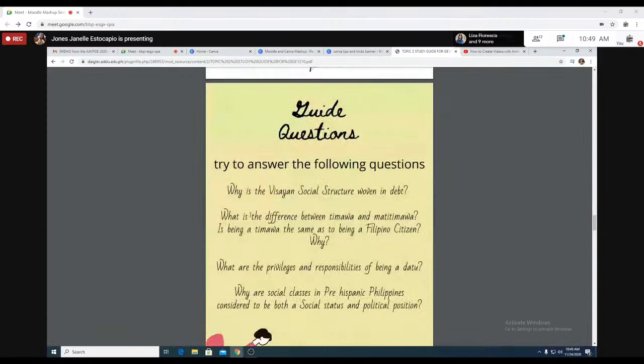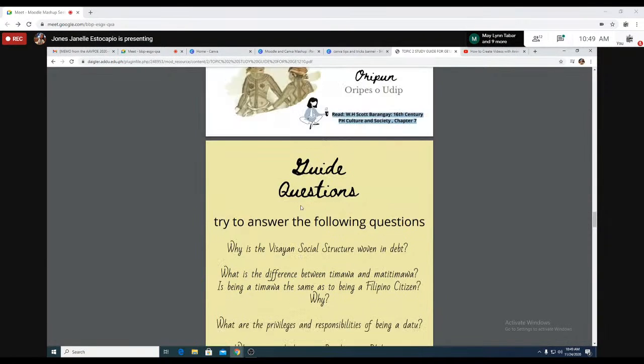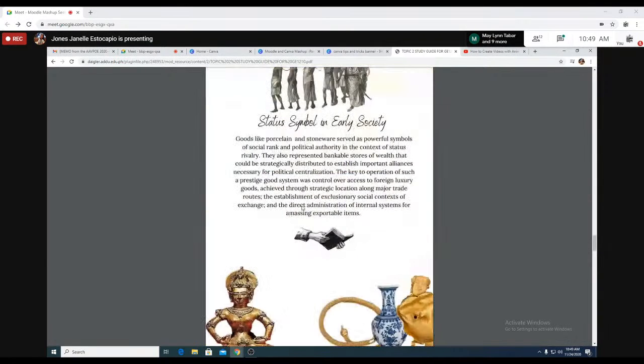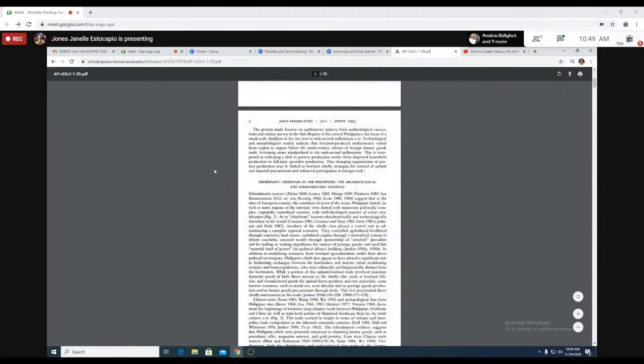I also include guide questions. It's your choice kung saan nyo siya ilalagay. I realized late that I should have put it in the first part, but you can do that. So, for example, the other materials are in their Google Drive. Click lang nila yan. Tapos mag-open na yung materials. Yan. You could also do that.